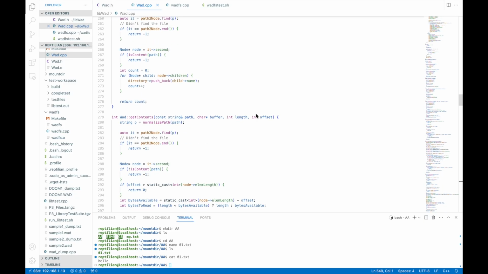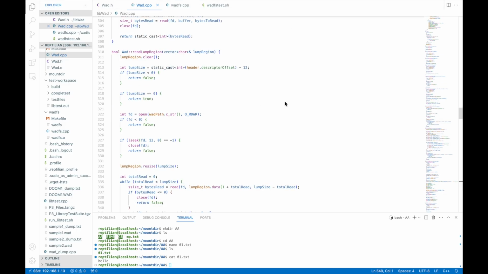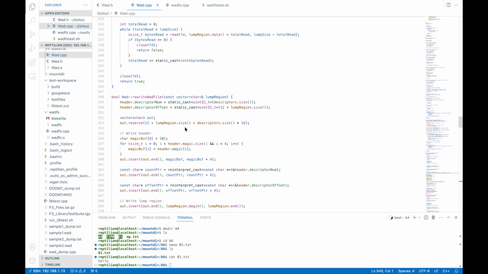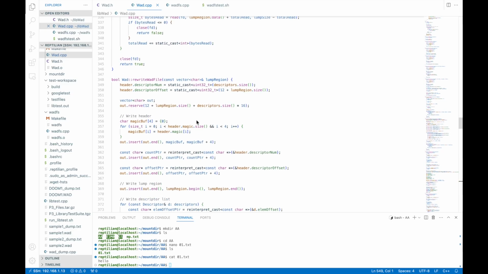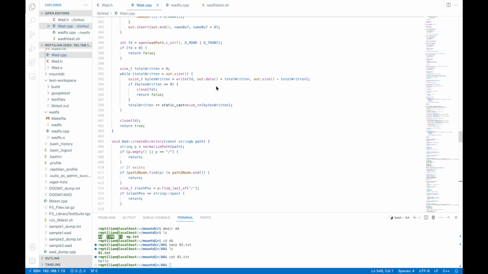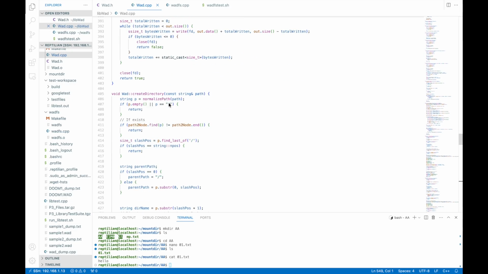getContents function reads bytes from the file's lump data using POSIX calls. For the writing part, I also have two helper functions. The readLumpRegion function reads the bytes between the header and the descriptor list, and this rewriteWADFile function rebuilds the whole WAD file using the current header, the lump region in the parameter, and the descriptor list of the class.